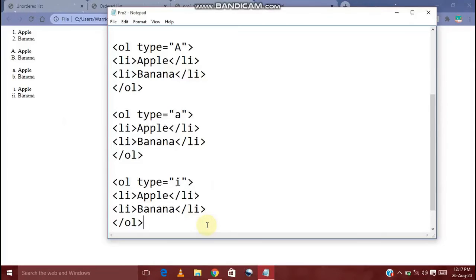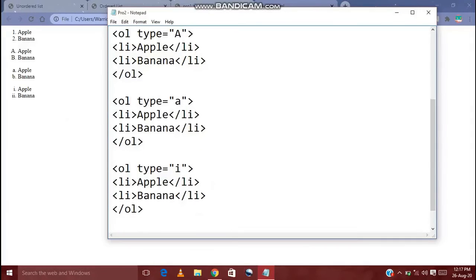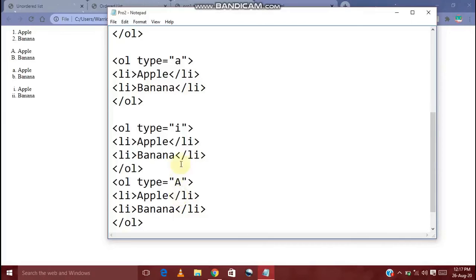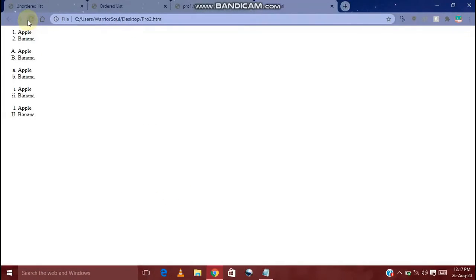Now let's suppose you don't want this small i to come, you want a capital one. So for capital Roman numerals, what we are going to do is replace this with capital I. Now again go to your program, refresh the page, and you will see that it is coming in capital Roman numerals, or uppercase Roman numerals. So these are the properties that you can apply to your OL tag, that is your ordered list.